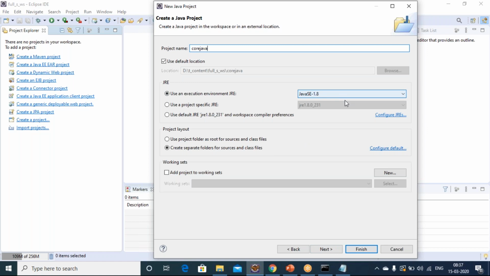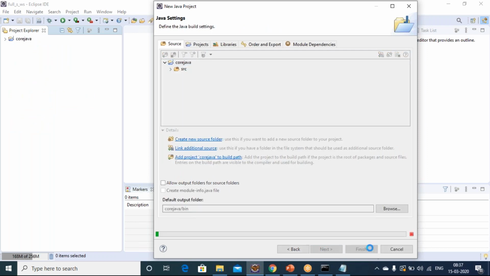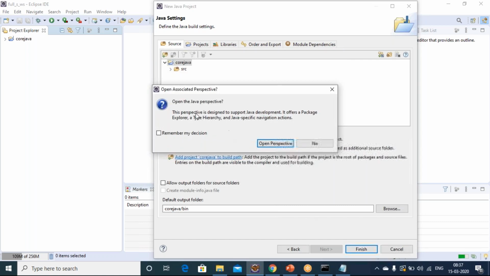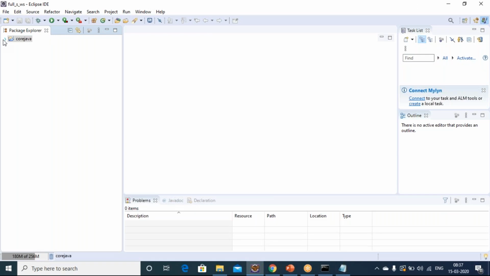Here it automatically picked the version of Java. Then I'm clicking next, and it will be the default bin directory. Then you click finish. Then it is asking to open the Java perspective. You say yes, open. Now the Java project is created, and to run your Java applications we require the JRE. It has picked the JRE, and this is the place where you are going to write the source code.